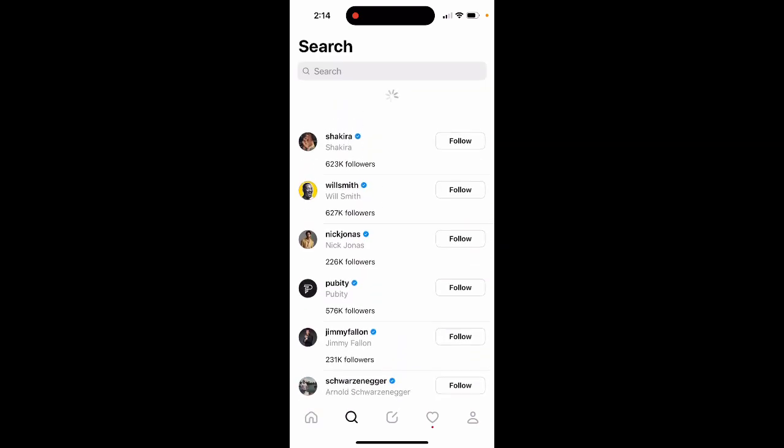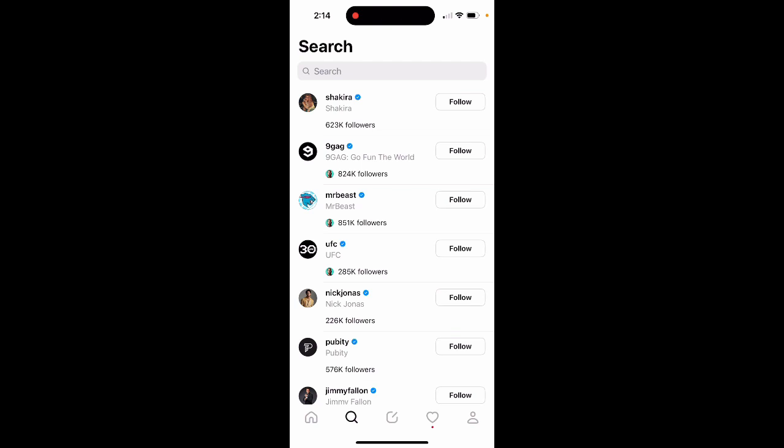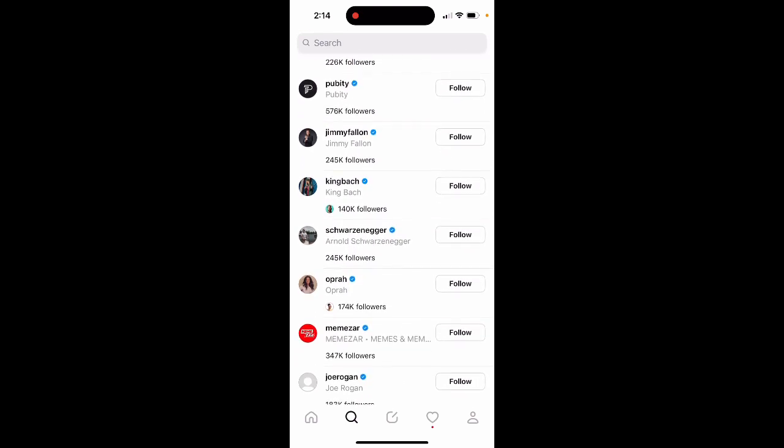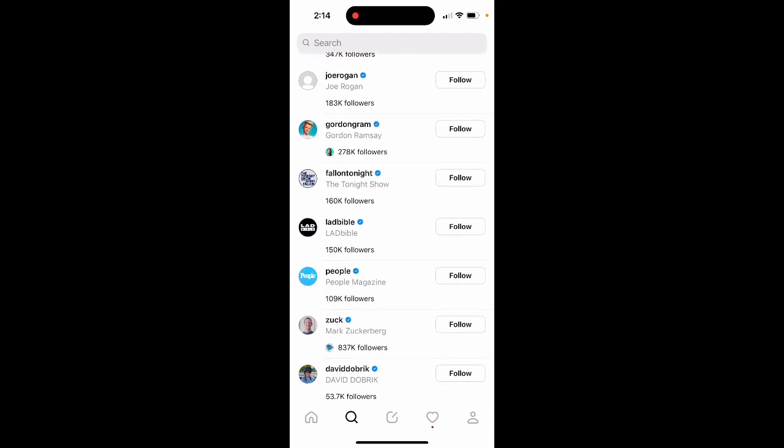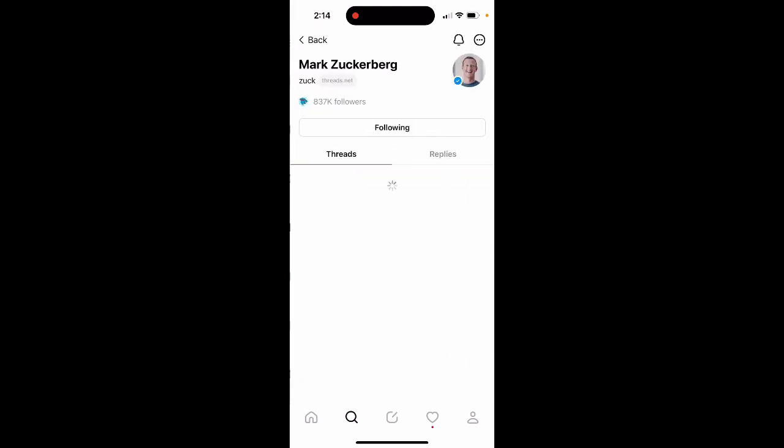Then you can have search, then you can follow people from Instagram. It just gives you suggestions. You can also follow people. Yes, so here you can go to Zack's account.